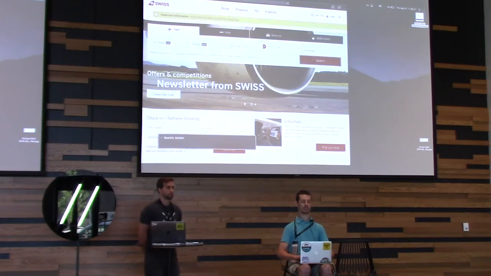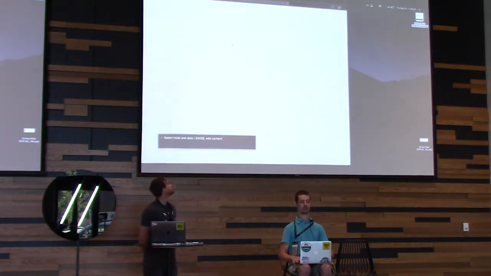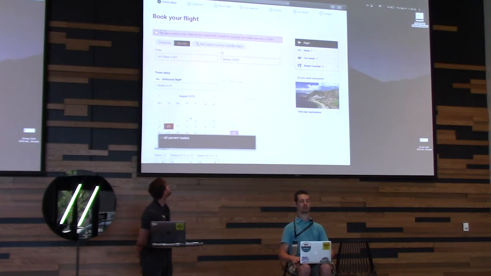Search button. We're almost ready for takeoff. Select route and date. 90% loaded. Oh, we were unable to find the flight for the chosen route. Consult the link, timetable. You are currently on a link. Link, timetable, clickable.